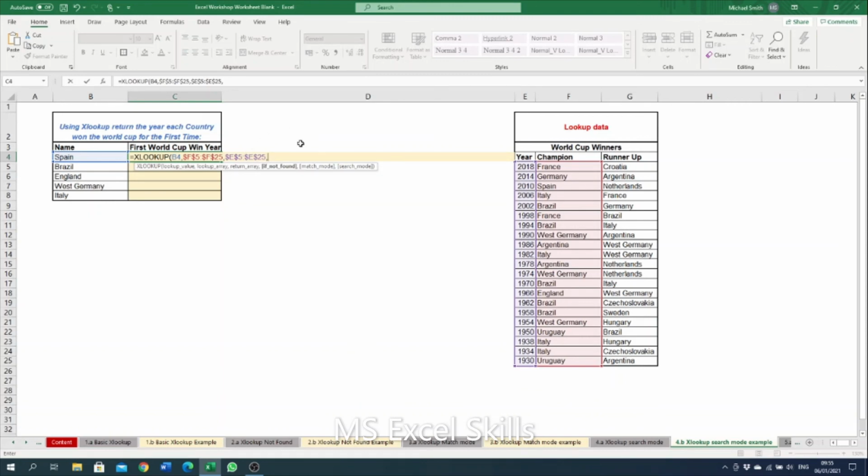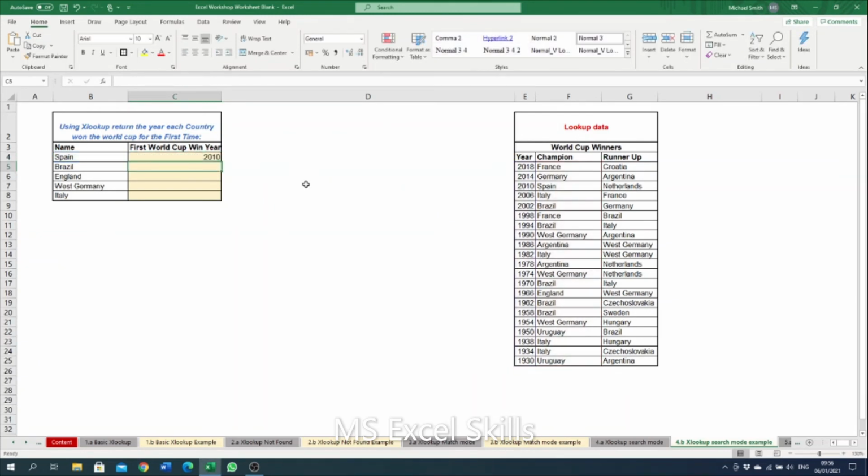If not found, we don't want to specify a value for if not found. Match mode, again, we want an exact match, so it'll pick exact match by default. And search from last to first, or search from first to last. We want the first time they won the World Cup, so we want it to start at the bottom of the list and work its way up. So we click this -1 value, and there we go. And then we have the first year that the team won.